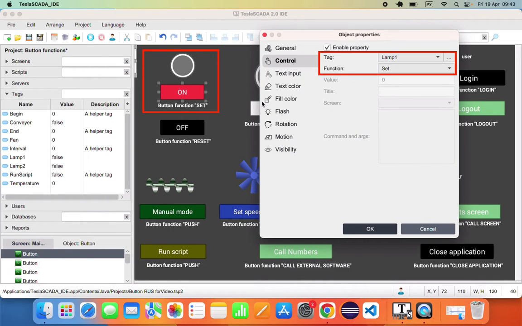Function set. This function writes the value true to the bound tag. In our example, when this button is clicked, true will be written to the tag lamp1. The lamp object is also bound to the tag lamp1, and if its value is true, the color of the lamp will be red.